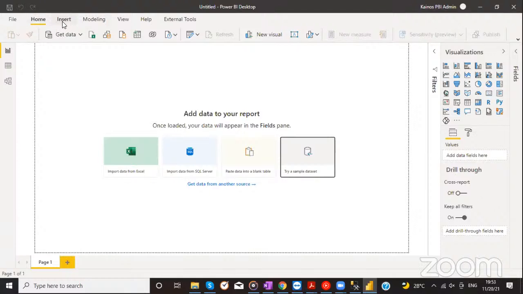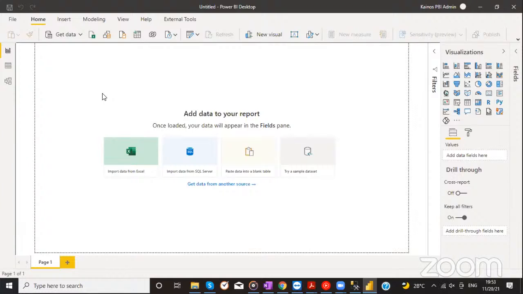Under Home, I have Get Data. Of course, I have to bring in the data, and Power BI also allows you to put your data in yourself. Power BI is so versatile that you can bring in data from different sources: Excel, SQL, and many others. As an analyst or developer, apart from knowing the tools, you should also know about the different data sources and how to interact with them. I'm not going to go into that.